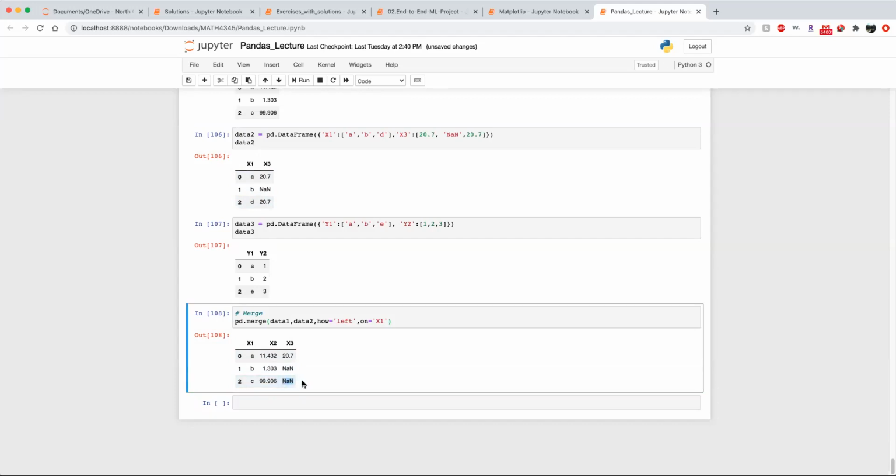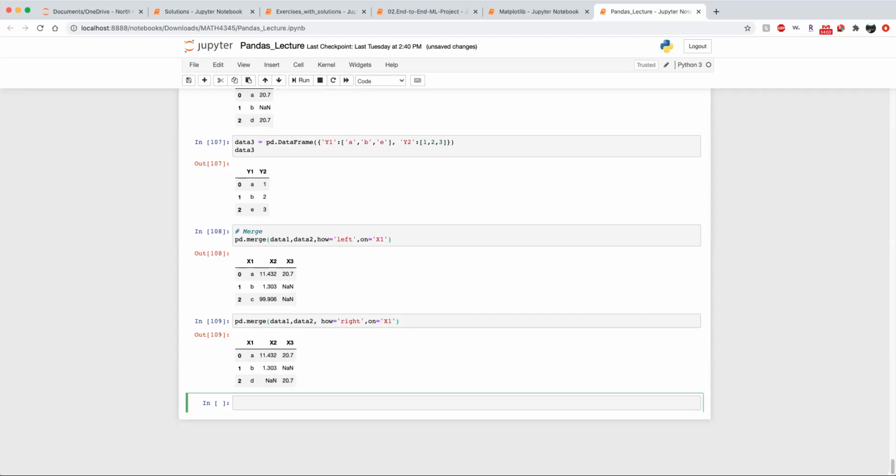So what about the same, let me do pd.merge with data1 and data2, and then how equals right, on X1. Then we're going to get ABD instead of ABC, and here we're going to get any value in column X2.